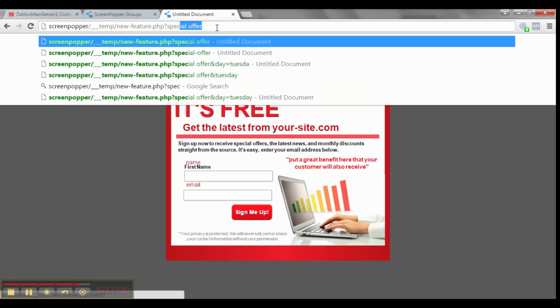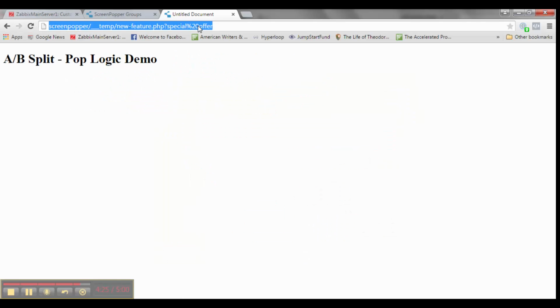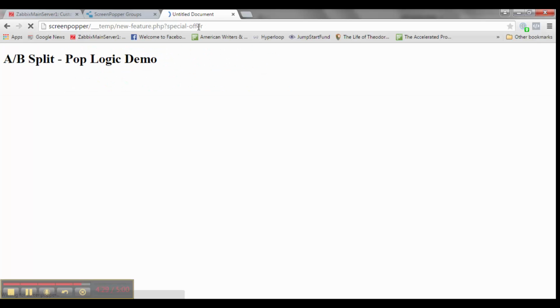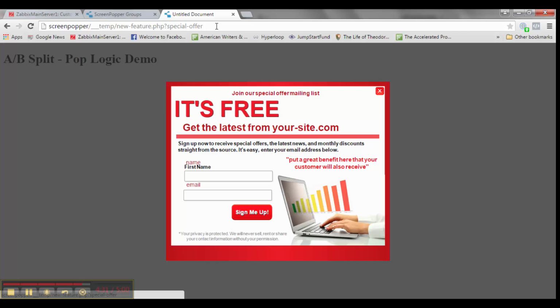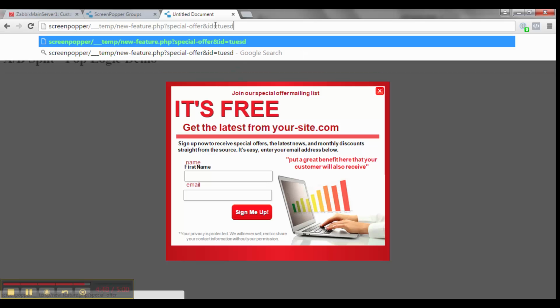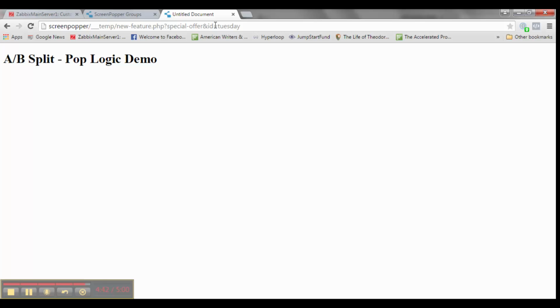Now let's try special offer. But actually, to be very clear, it's special dash offer. Let's see if that brings up the red pop. And it does. So for this condition, it was code 57 or special offer and not Tuesday. So let's go ahead and add Tuesday into the URL and see if that stops the pop from showing. And as you can see, it does. So there you go. Multiple ways to do the same thing with PopLogic.